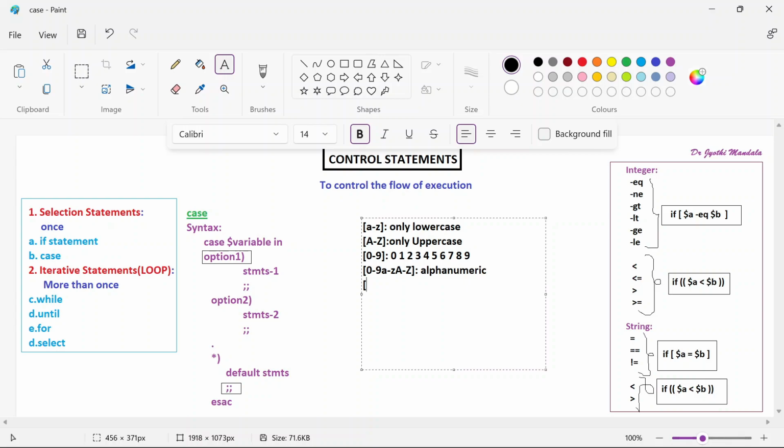Suppose I write cap, then 0 to 9, a to z, capital A to Z, it is nothing but other than alphanumeric. What are they? Special characters. So all these things you need to understand and practice. This is also something that can be given as an option in the case statement. I hope you all are clear with today's class.